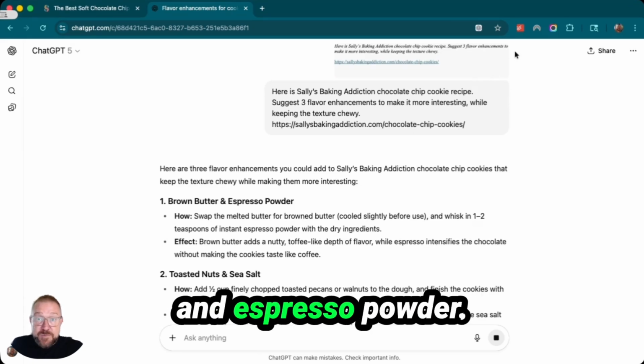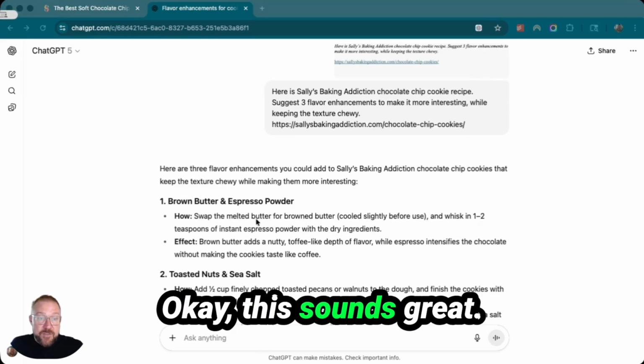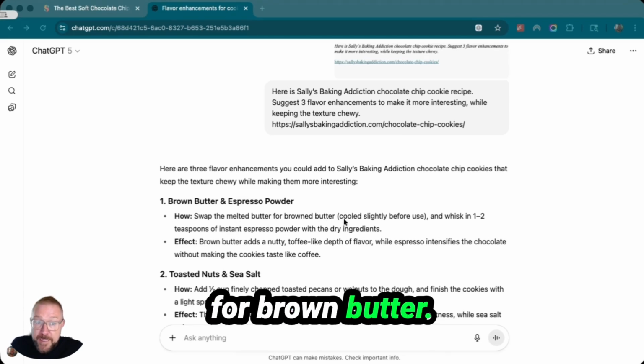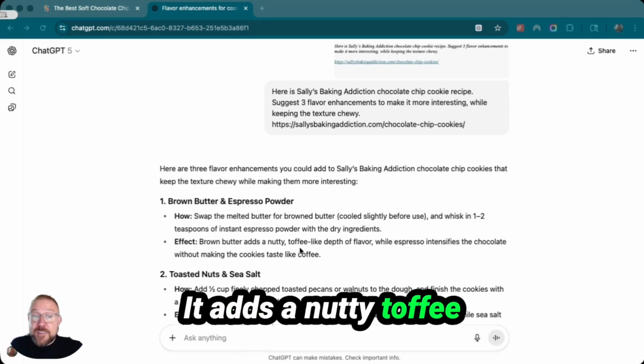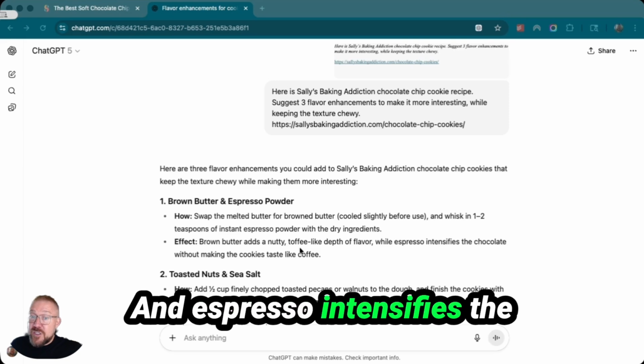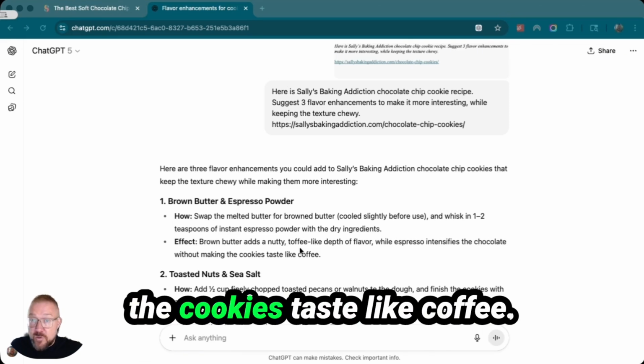Brown butter and espresso powder. Okay, this sounds great. Swap the melted butter for browned butter. It adds a nutty, toffee-like depth to the flavor, and espresso intensifies the chocolate without making the cookies taste like coffee.